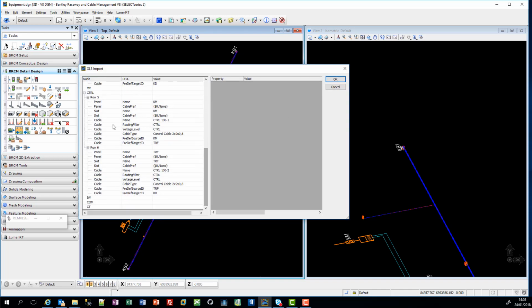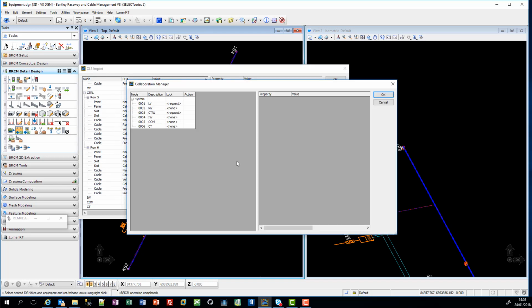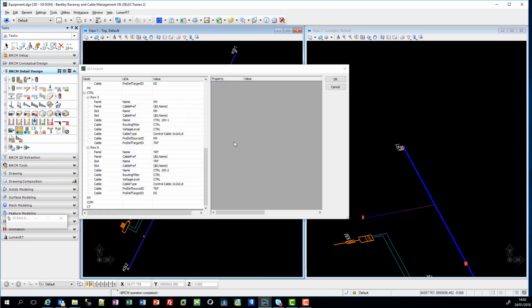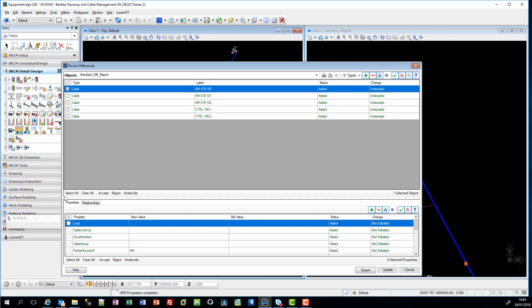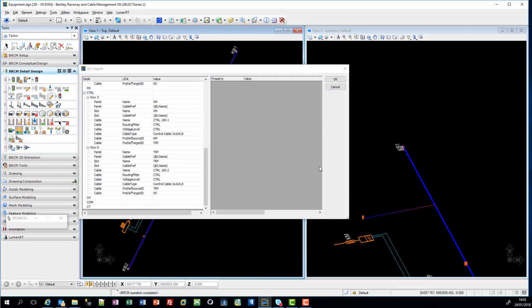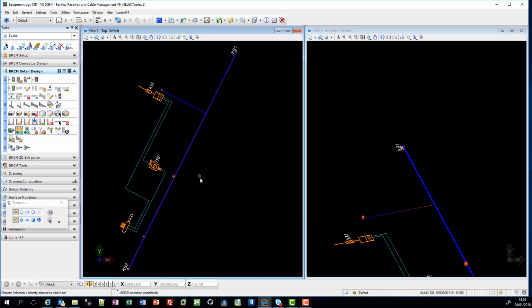Here you see all the rows listed. And if I accept, you see also here the collaboration manager showing which voltage levels are possible to be imported, to LV and control, for example. And in the last dialog, here you see all the cables listed before with detailed information for each cable. But if I select all and accept and update, it will import all the cables into the BRCM database.